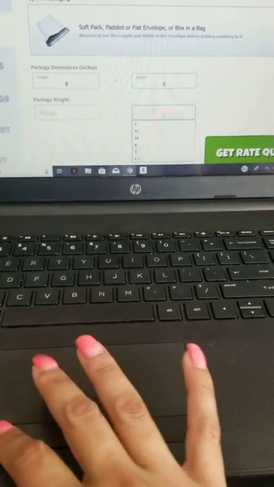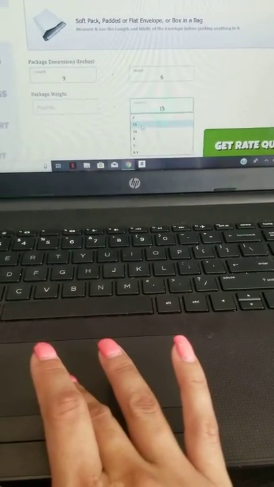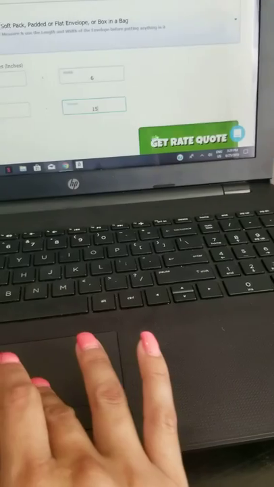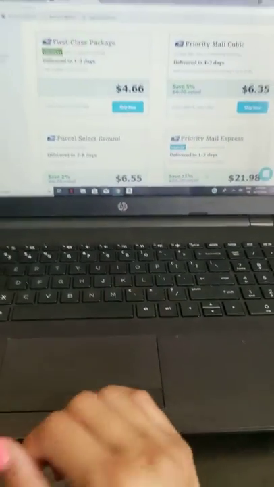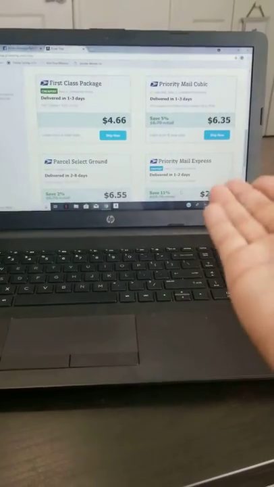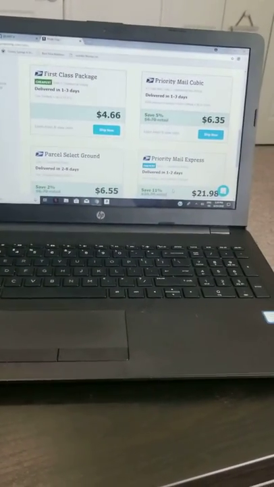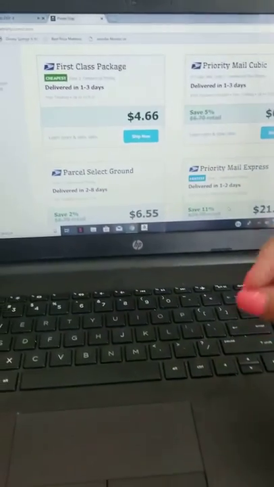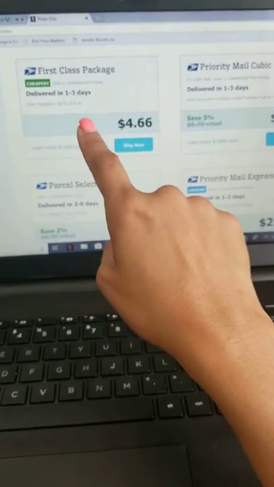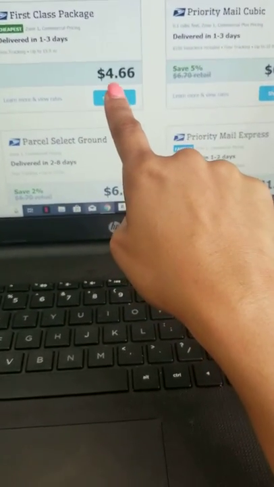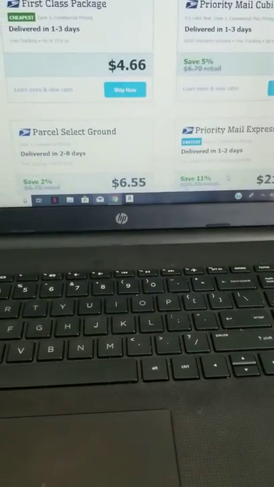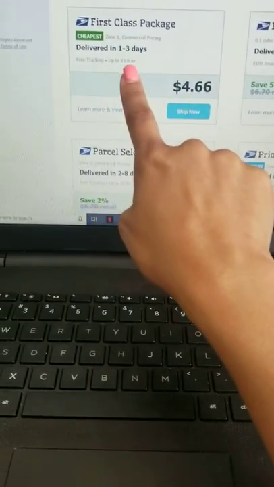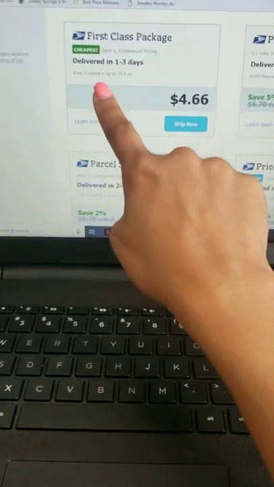Let's say, for example, it's a little bit of a bigger package. Let's do 15 ounces, right? You're going to hit get rate quote and boom. Now, look at how awesome this is. You don't get this on PayPal, which I love. This is why I love this. If you want it delivered in 1 to 3 days, this is how much it's going to cost you for that particular size, and free tracking.